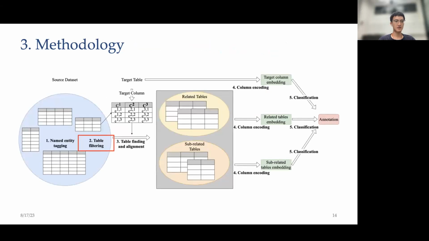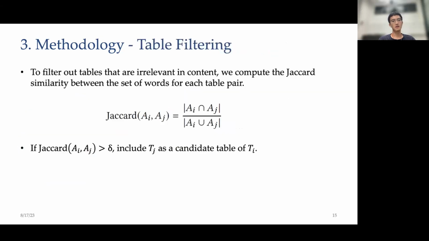The second step is table filtering. To filter out tables that are irrelevant in content, we compute the Jaccard similarity between the set of words for each table pair. Specifically, let A_i and A_j denote the set of words in table T_i and T_j. We compute the Jaccard similarity as follows. And if the Jaccard similarity is greater than a threshold, we include T_j as a candidate table of T_i. Empirically, we set the threshold to 0.1.